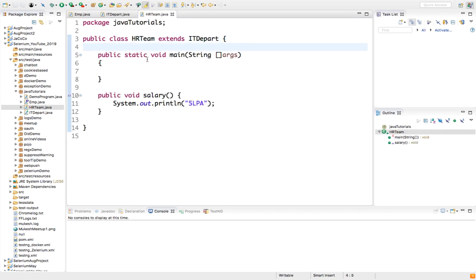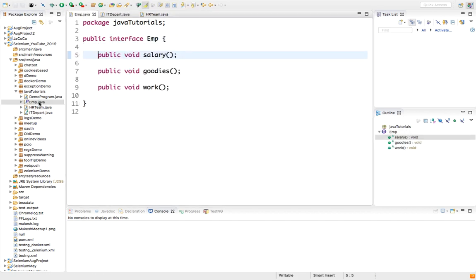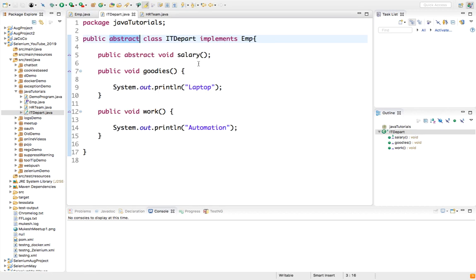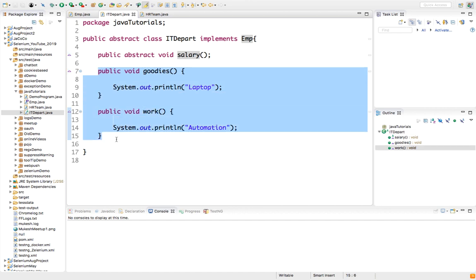Okay, now if you see the hierarchy, first of all we have employee, which is nothing but an interface. By default every method in interface is abstract method. Now here you can see we have three methods. All three methods are abstract methods by default. So we have an IT department which implemented employee interface and it implemented two methods. One method is still not implemented.